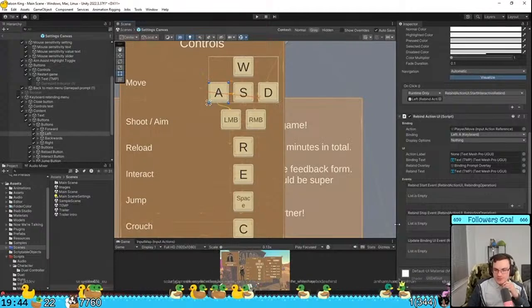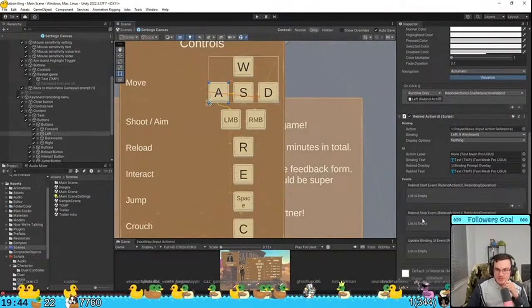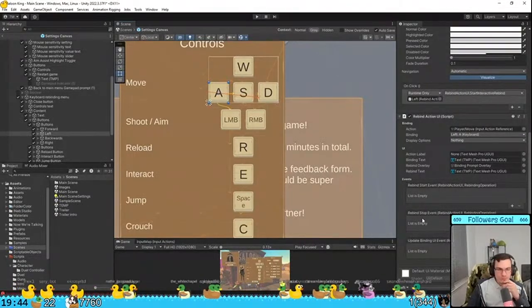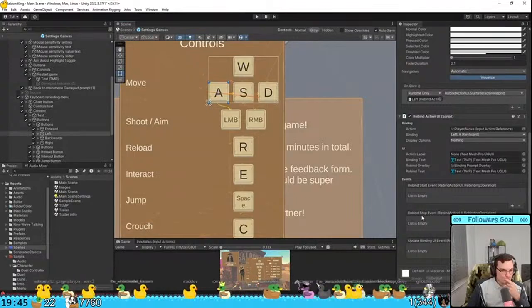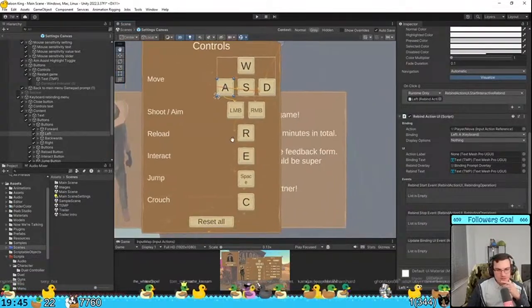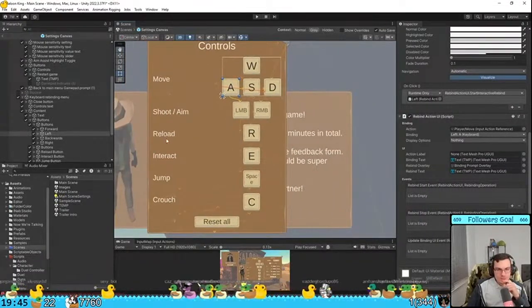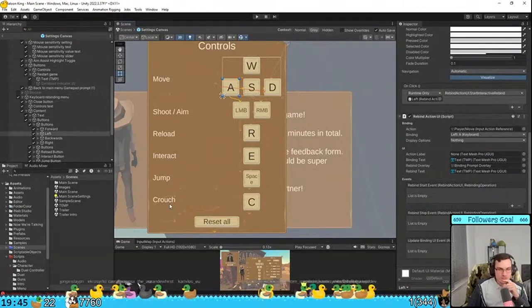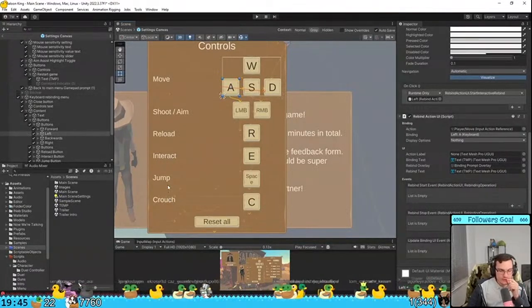So what we can do is put it on the rebind stop event. There are really seven actions. We can just hard code these and that's it.